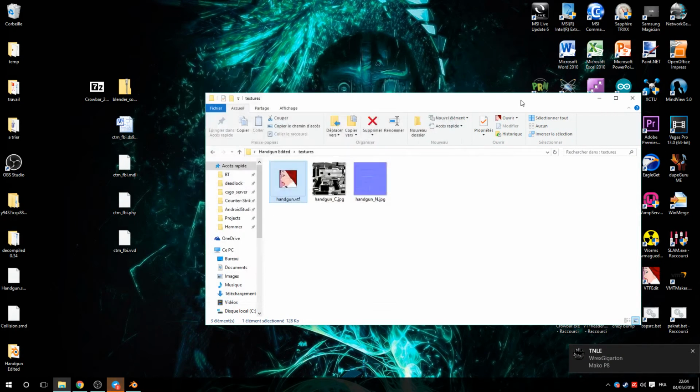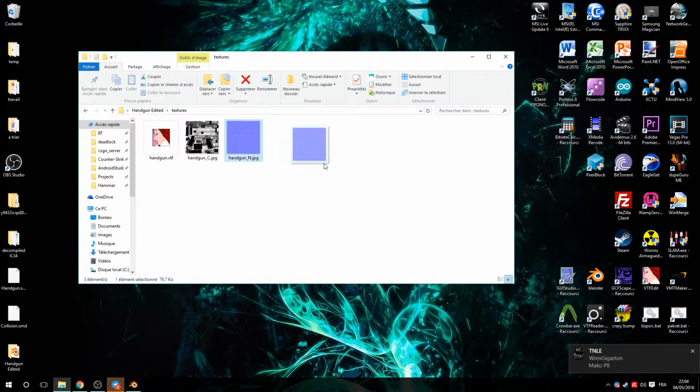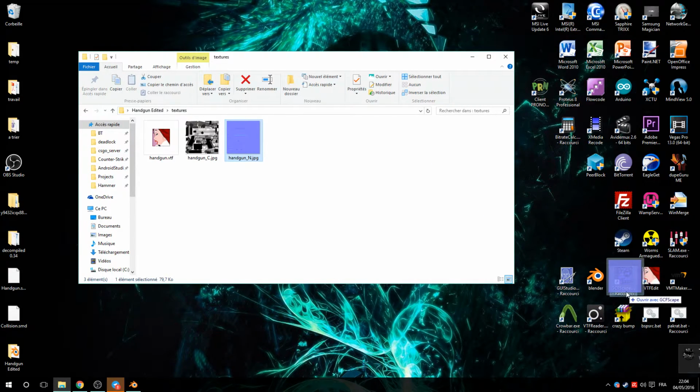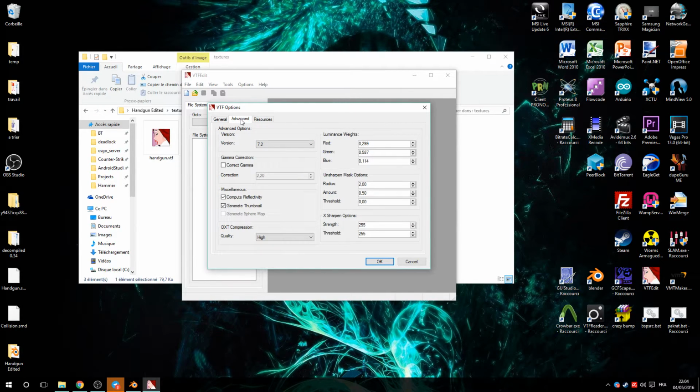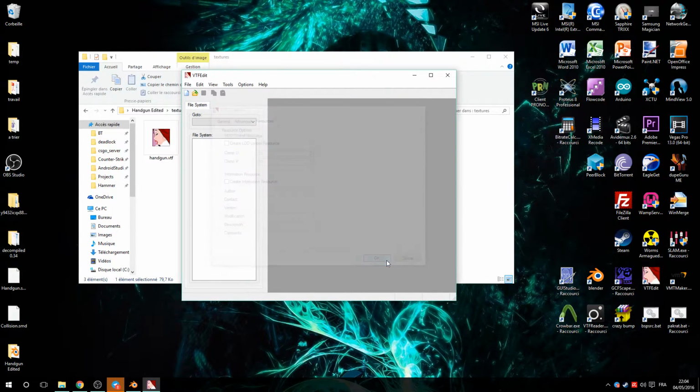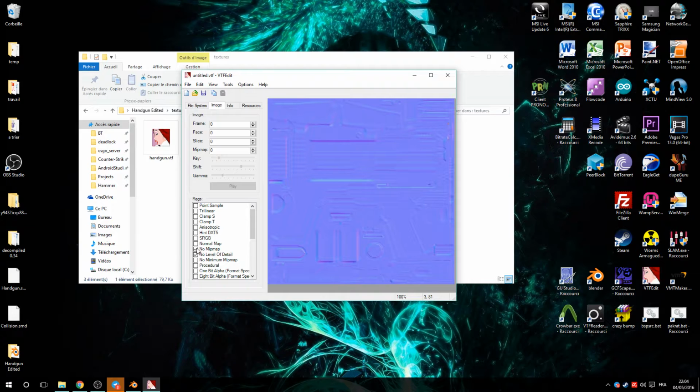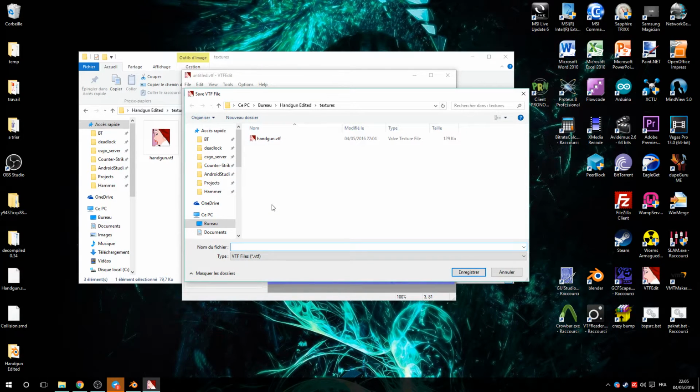And I will do this for the normal map. So for this one, once you click OK, just click on normal map and save it. I will call it handgun underscore normal.